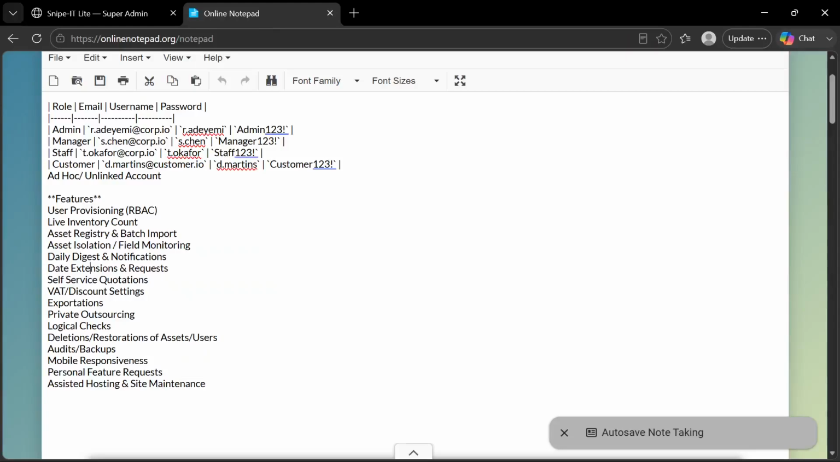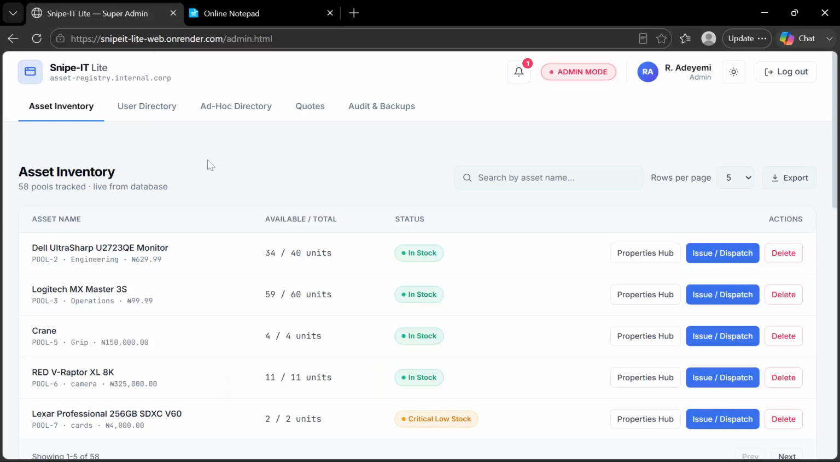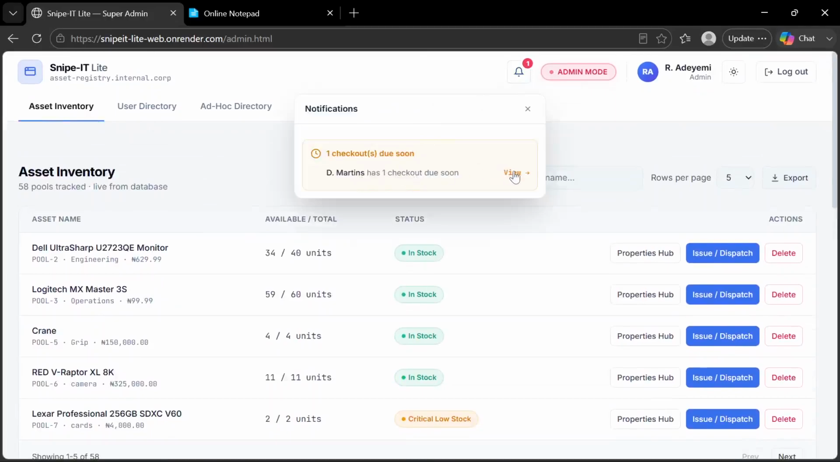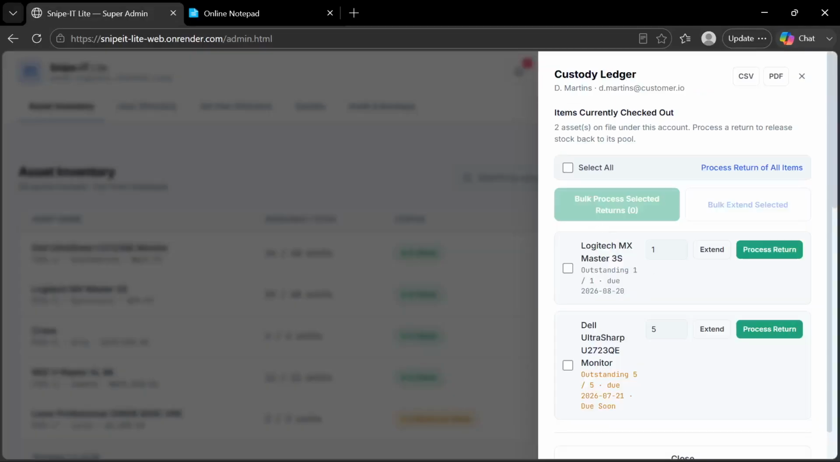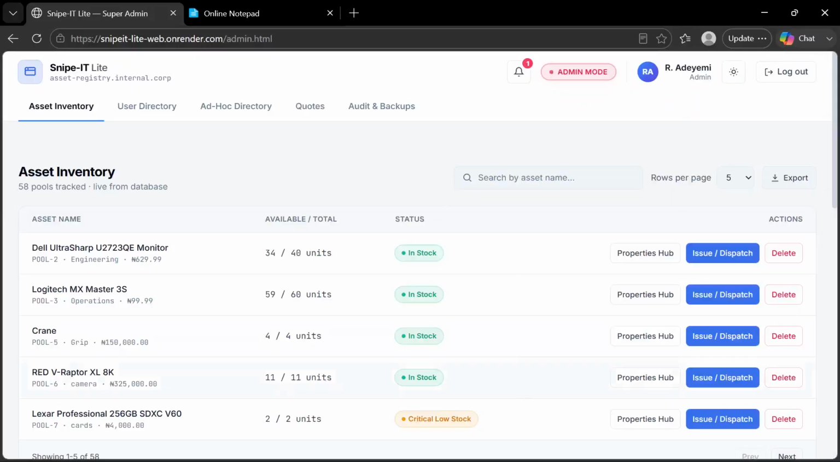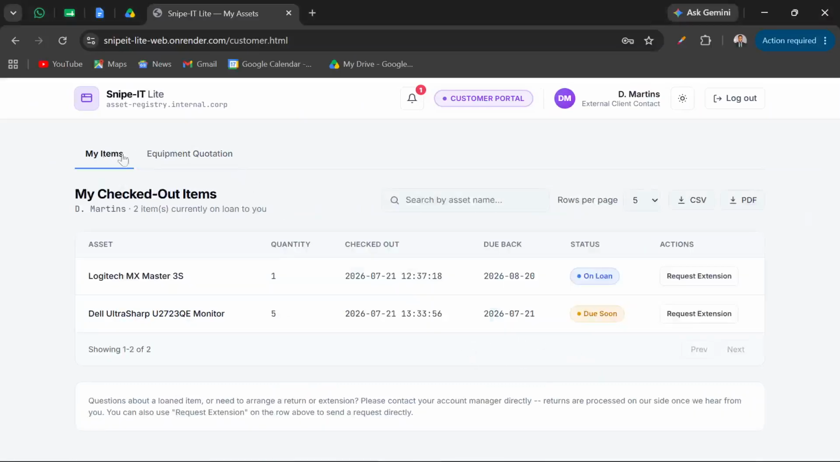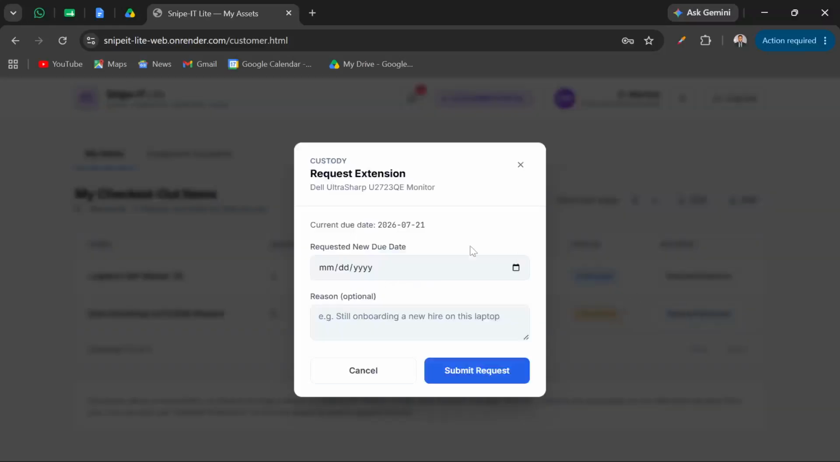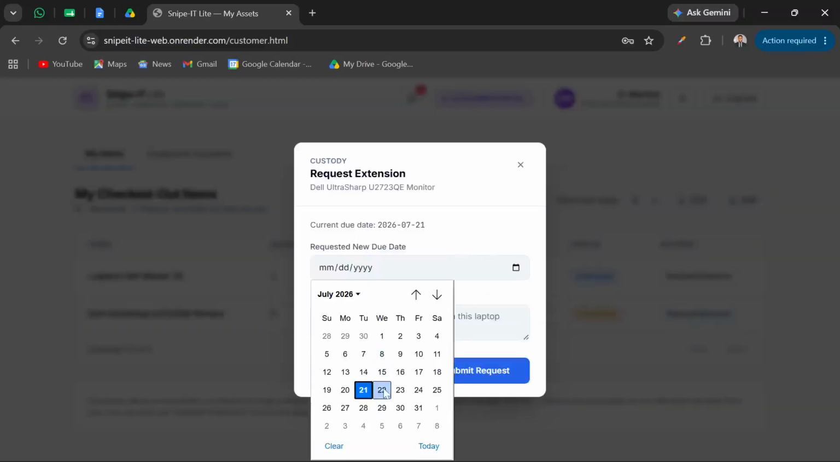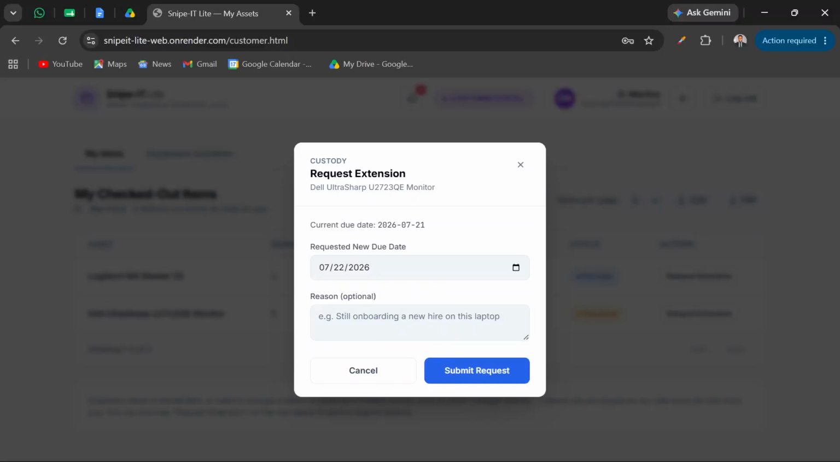Then the extension, dates, extensions, and requests. Okay, let's use this as an example. This customer, d.martins, has an item that is due soon, which is this Dell monitor, and the customer needs an extension for this item. The customer can simply request an extension from either the manager or the admin on his dashboard. So the customer wants it to be extended to the 22nd.